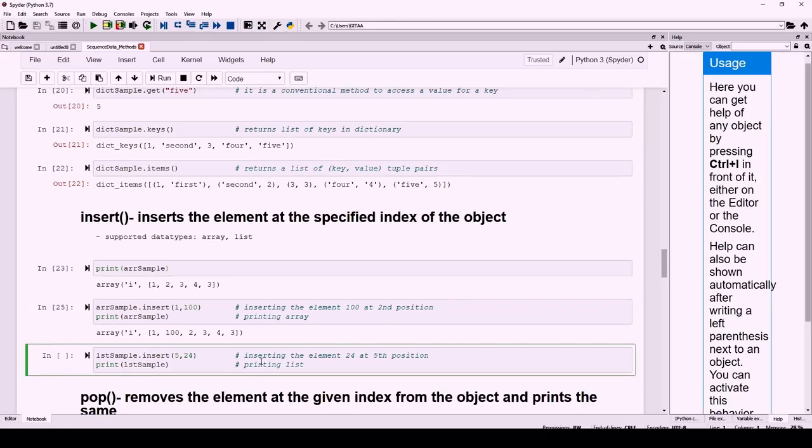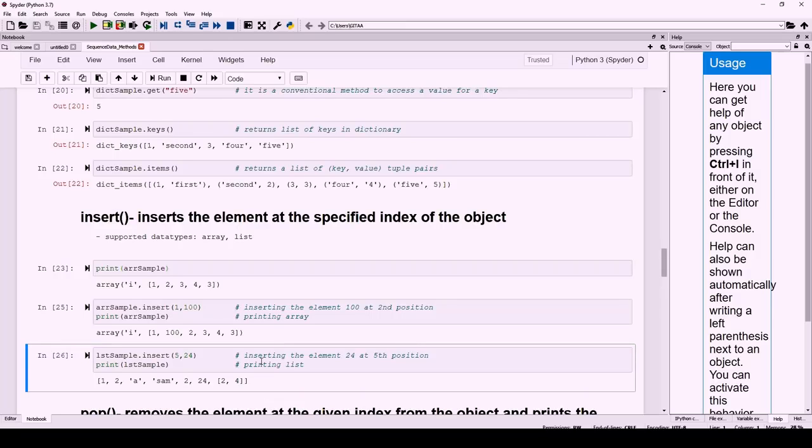I am also doing the same thing on a list, just to see how the insert method works on a list. So, if you can see here, I am inserting the element 24 at the 5th position. The 5th position is just before the value 2, 4. So, this is how we call the insert method on a list, where we can specify the index at which we want to add the element.